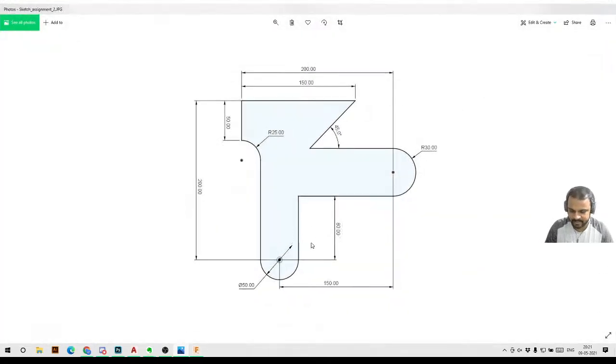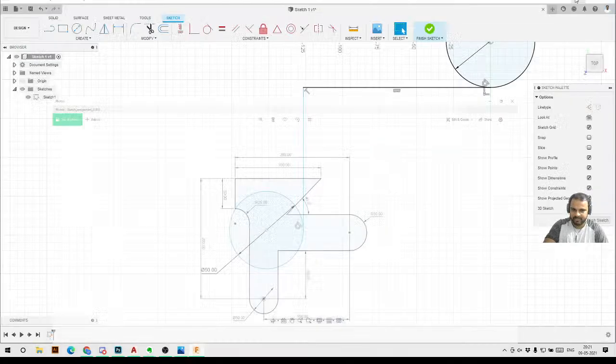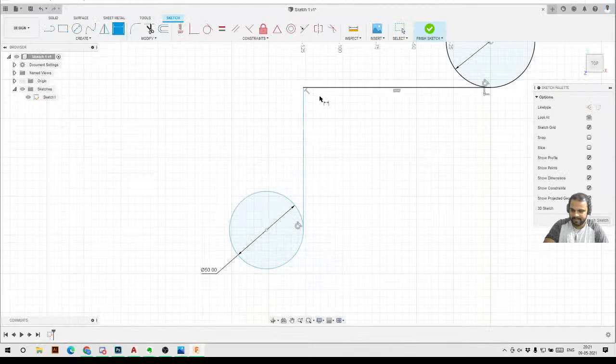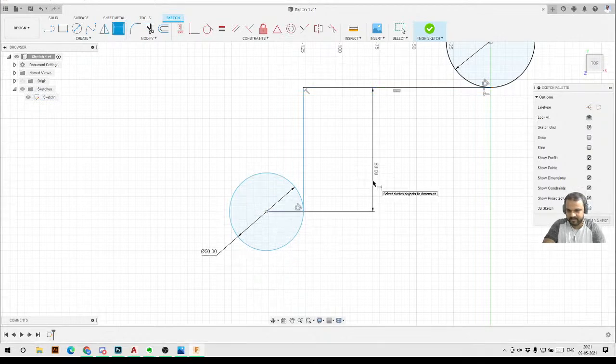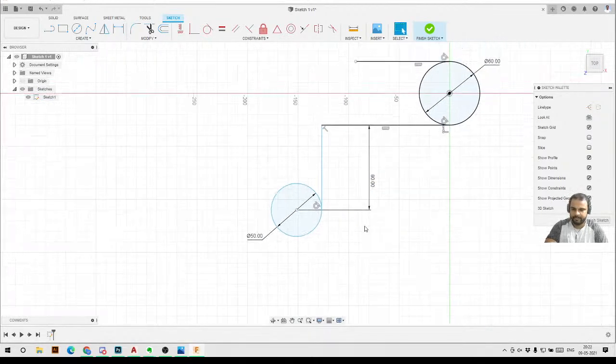Then we have this measurement also, this 80 millimeter. So from this line to the center of the circle is 80. So I will just use my dimension tool. I will select this line and the center of this circle, and then we'll drag outside and we'll press 80. So here you can see this became 80.